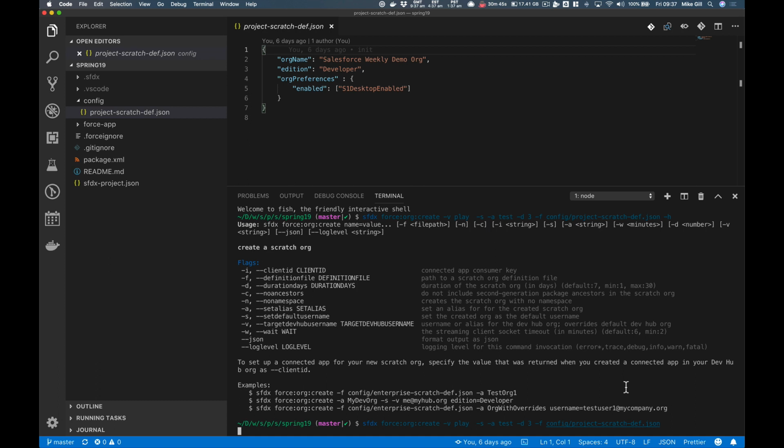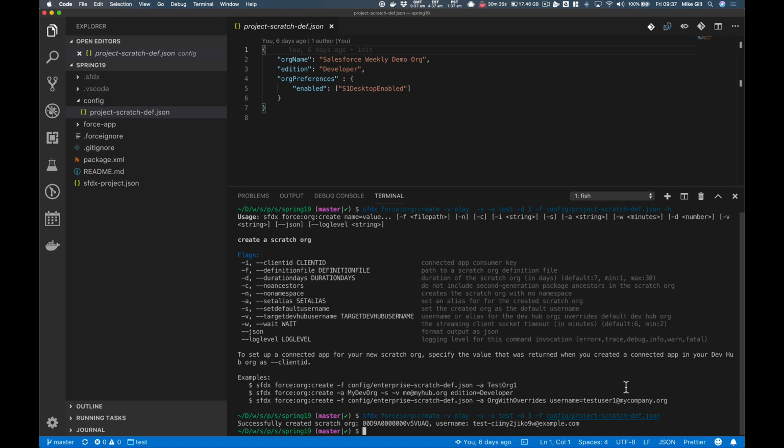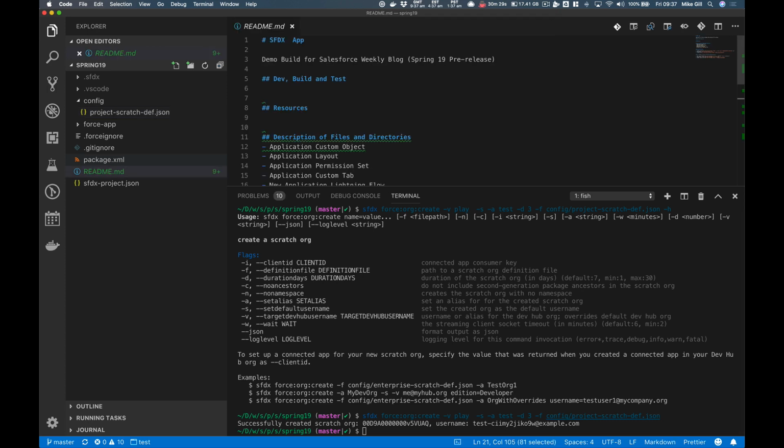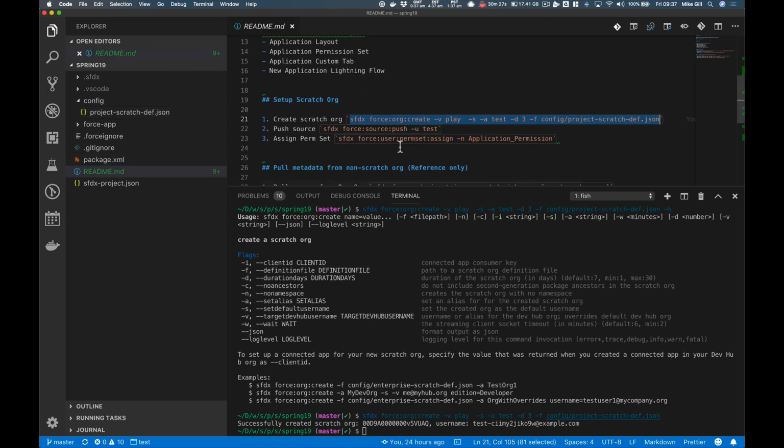Give that a couple of seconds, hopefully not too long. So that's going to be spinning up a Scratch org. All right, there you go. So that's good news. It's created our Scratch org. Perfect. So let's just pop open our README. Let's have a look at the next instructions.